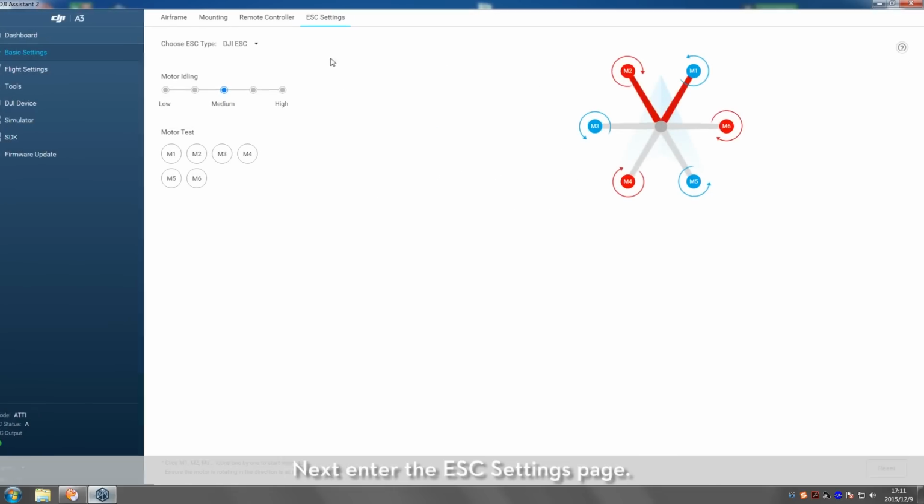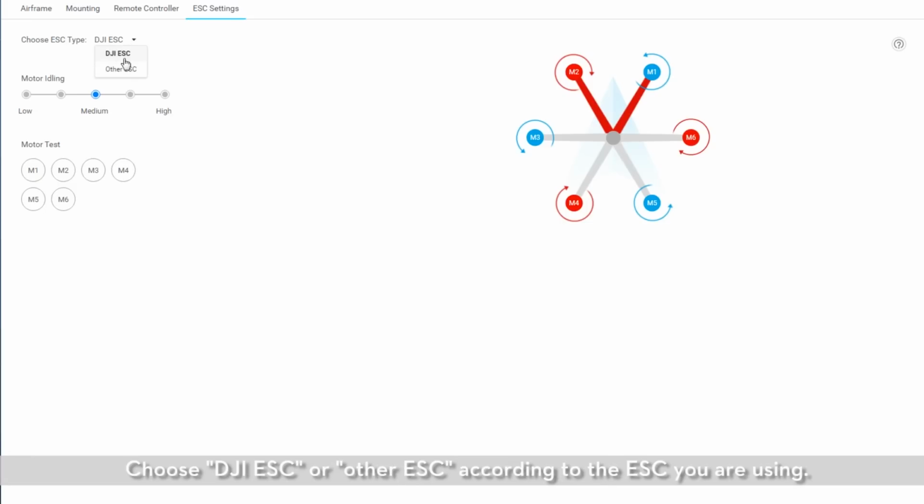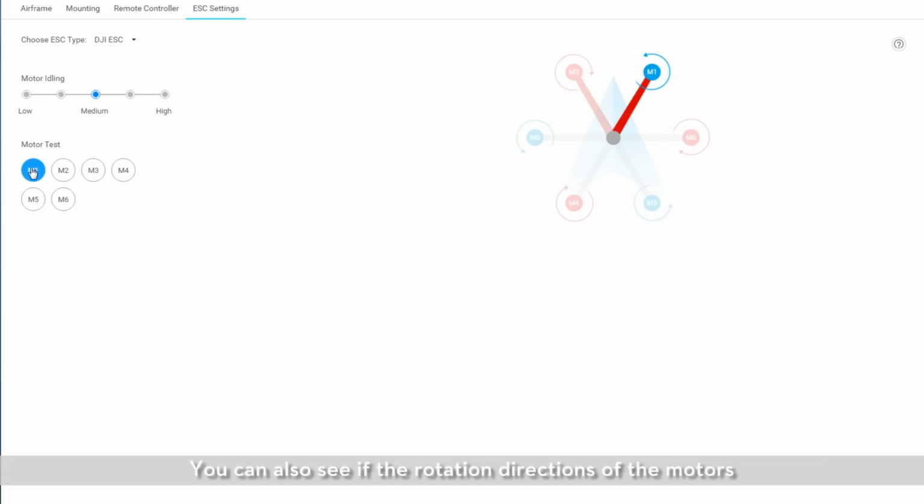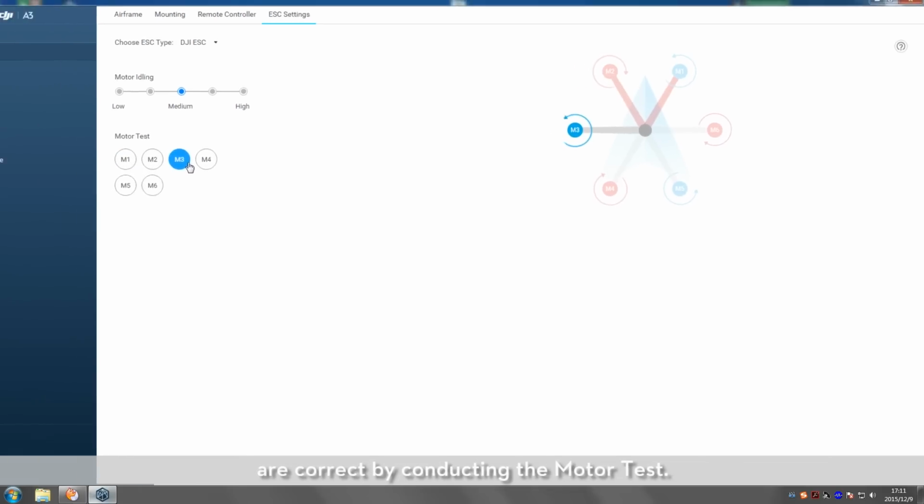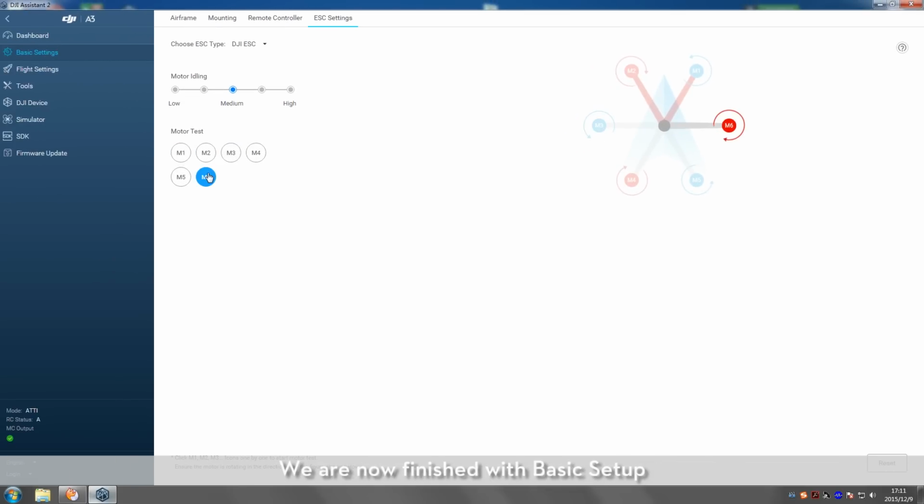Next, enter the ESC settings page. Choose DJI ESC or other ESC according to the ESC you are using. You can also see if the rotation directions of the motors are correct by conducting the motor test. We are now finished with basic setup.